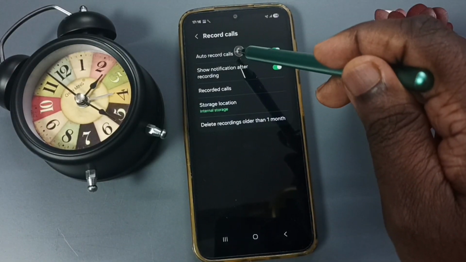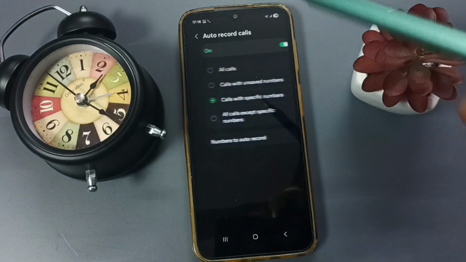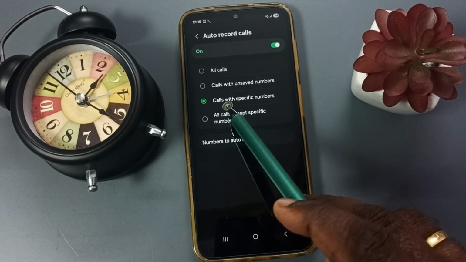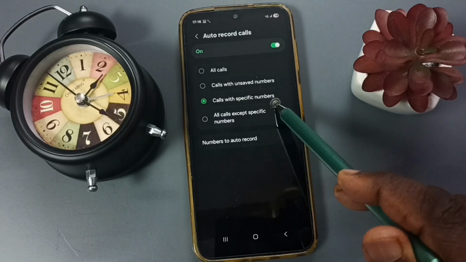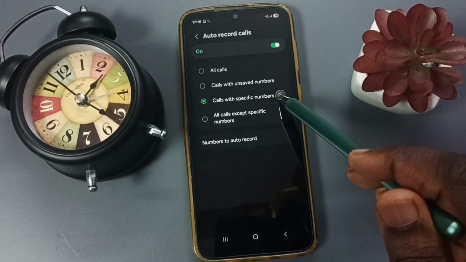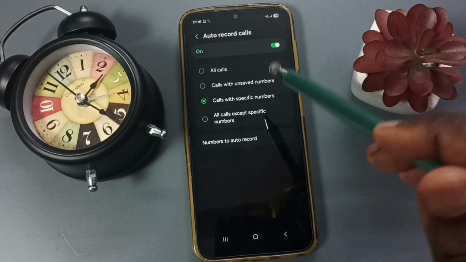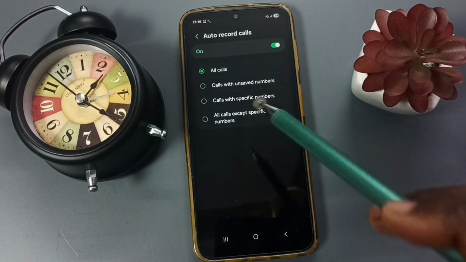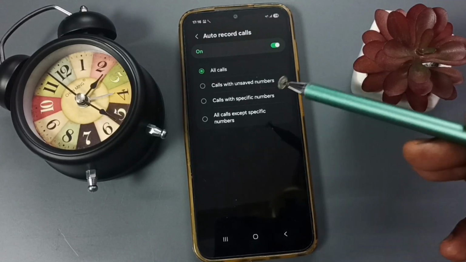Let me tap on this auto record calls label. Here you can see four options. Right now I have selected this third option, calls with specific numbers, so the phone will record only the calls from those specific numbers. That is a problem. So here we have to select this first option, all calls. Done. So now the phone will record calls from any numbers.